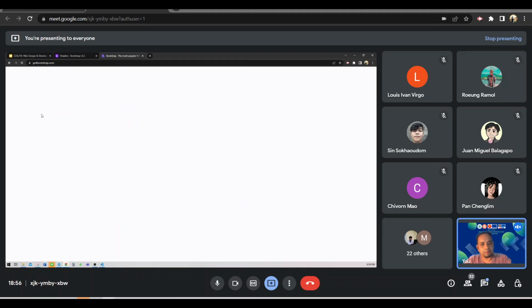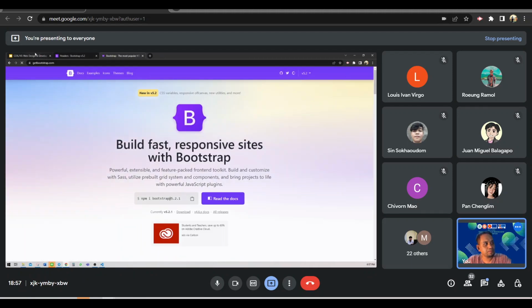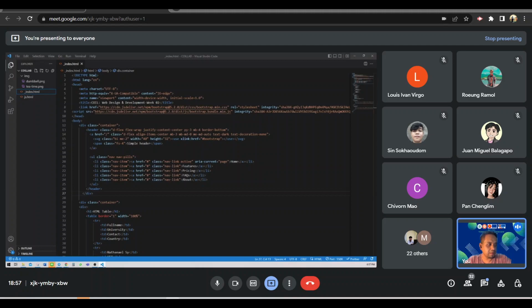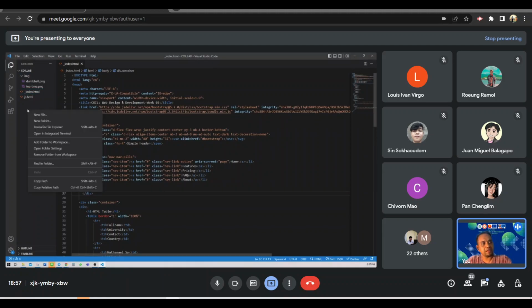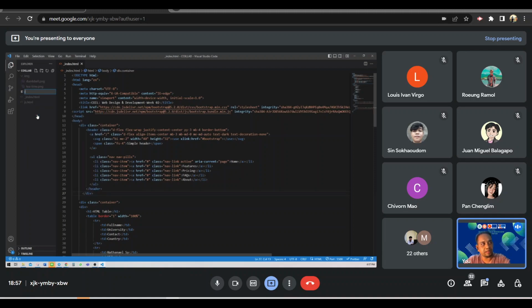Right, bootstrap.com here. And how do we start it? So I will demonstrate some of the steps and also some of the components that we are going to work with. Let's say you need to create a new file here. I will create it as an index, index.html.